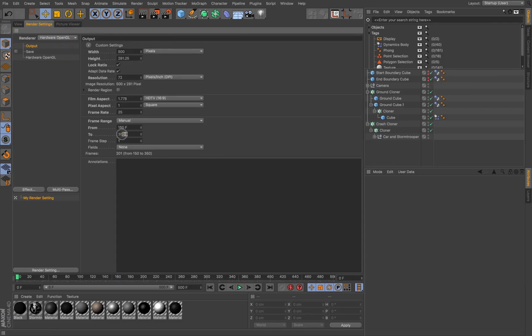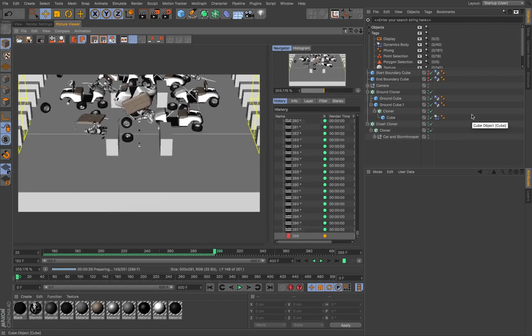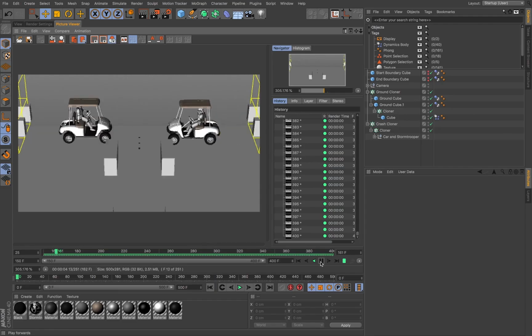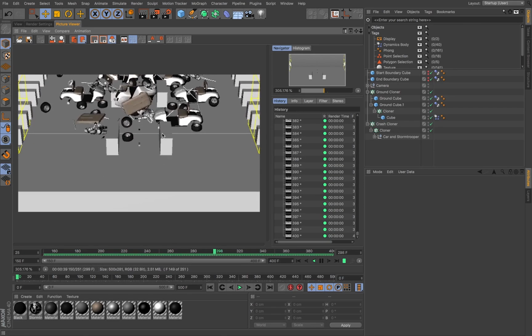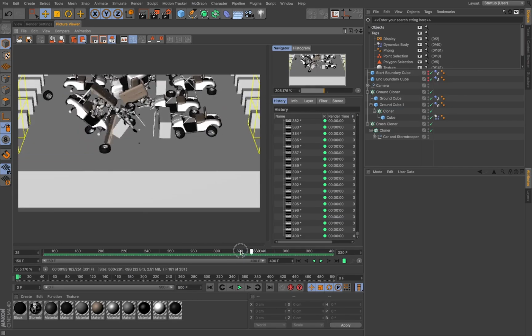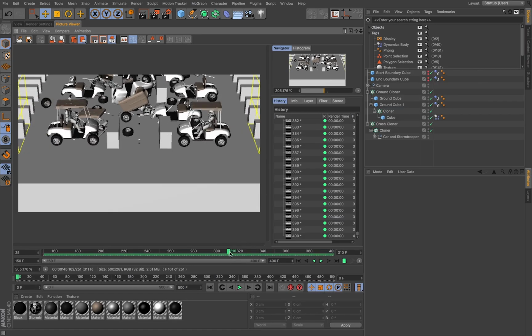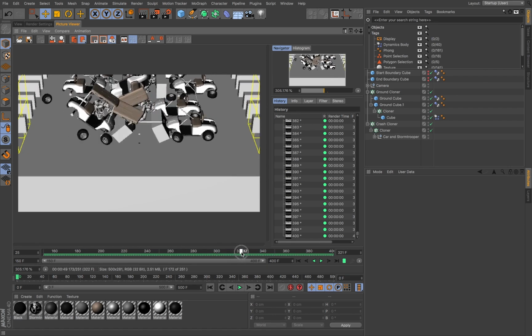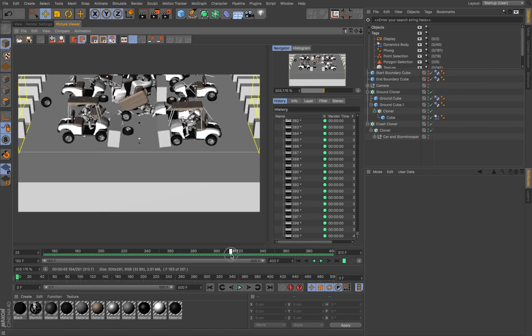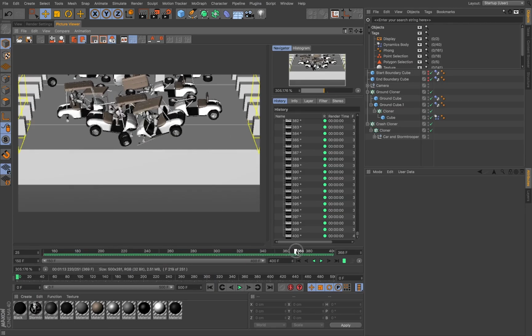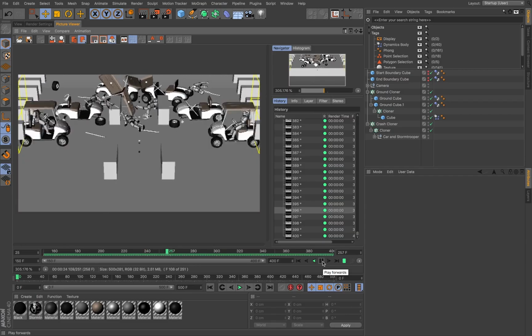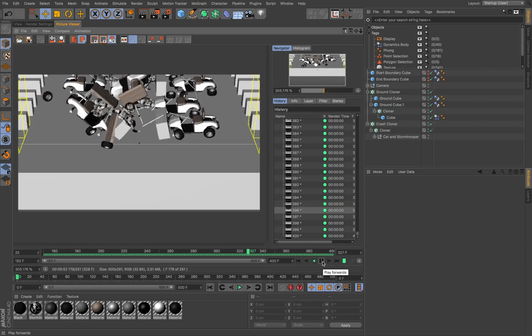So let's play that through. I'm going to give us some more frames here and see how that looks. I think it's looking pretty good. With the high mass setting on these barrier cubes, you get a very satisfying feel of weight as they smash into it. The guys go flying over the handlebars. So now we can go ahead and start setting this up for rendering.